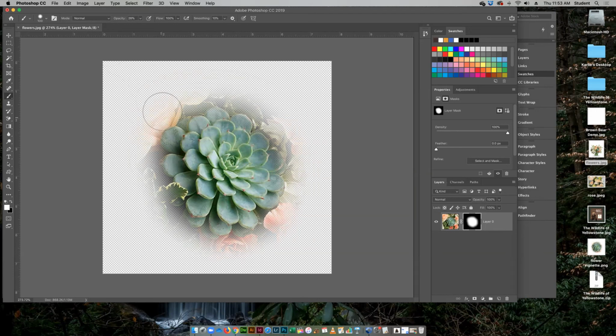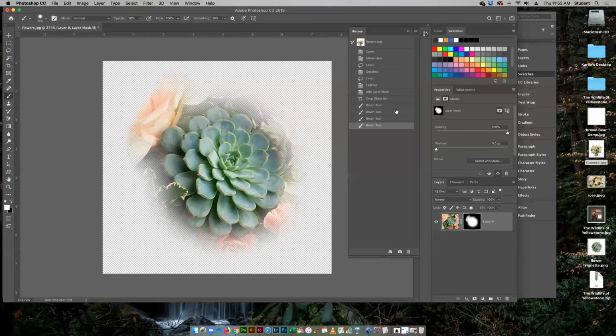At 20%, if I keep painting and painting and painting, it gets stronger and stronger. And so you can start building up the density of what you're painting back by clicking and dragging, clicking and dragging. I want to go to history and undo that. See how it recorded all those brush moves? Okay, so I'll go back to my original brush move here. So that's how you would reveal more of the background.